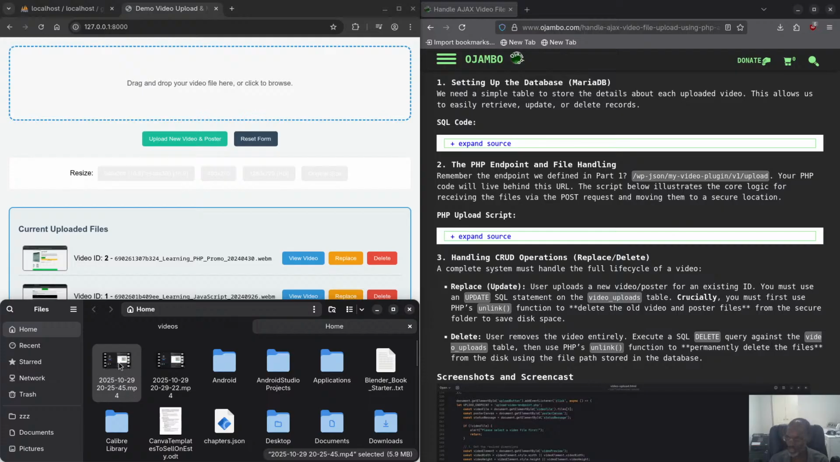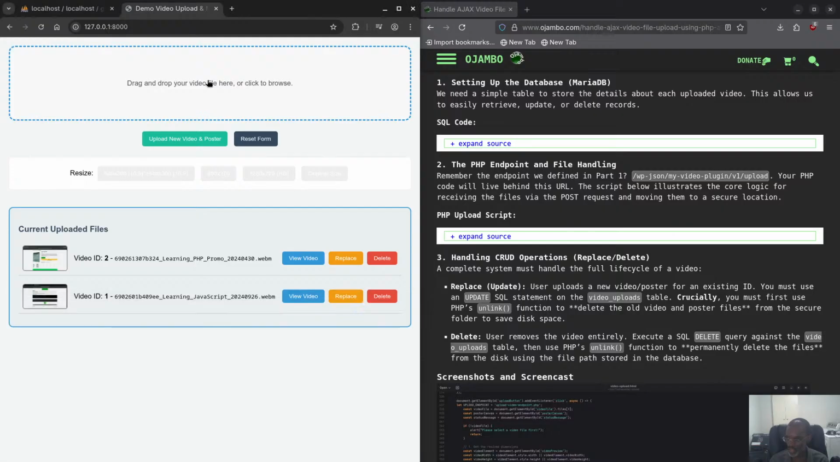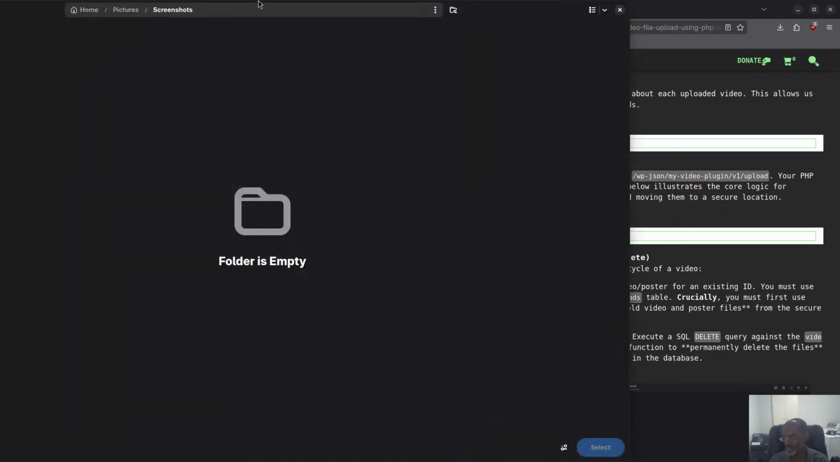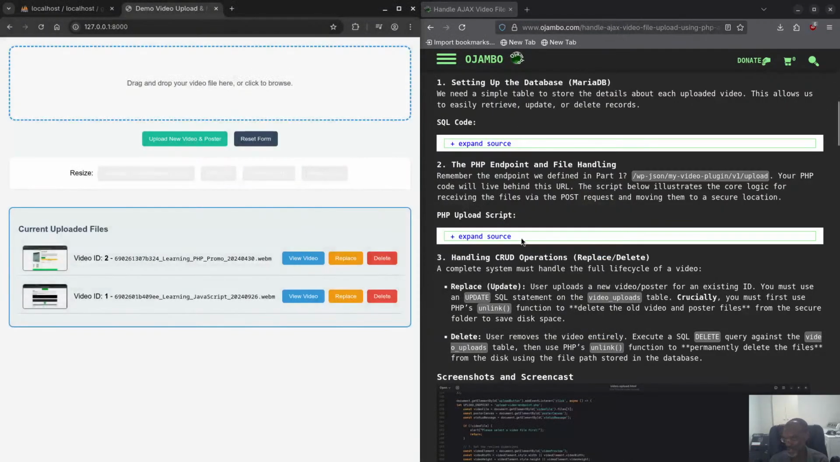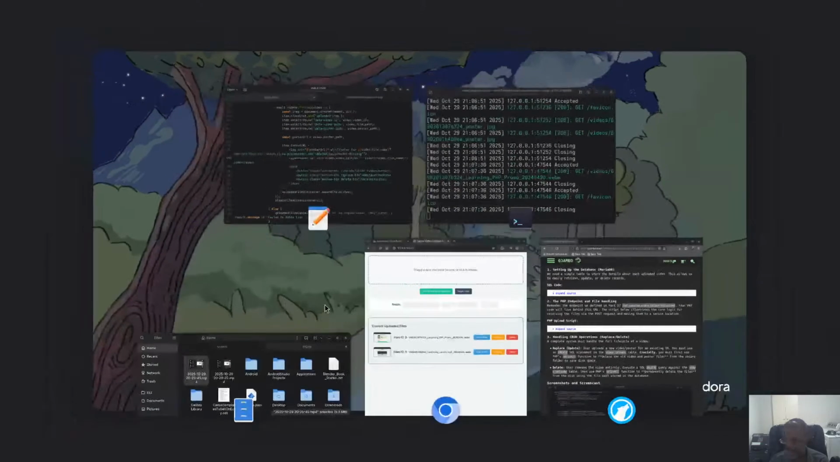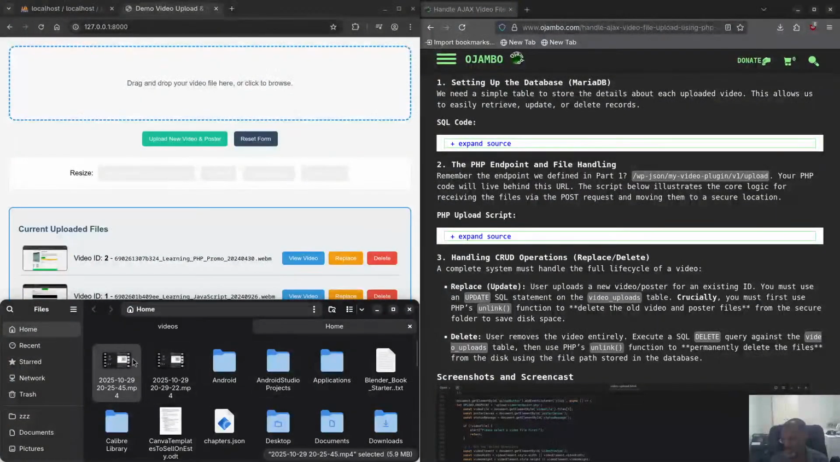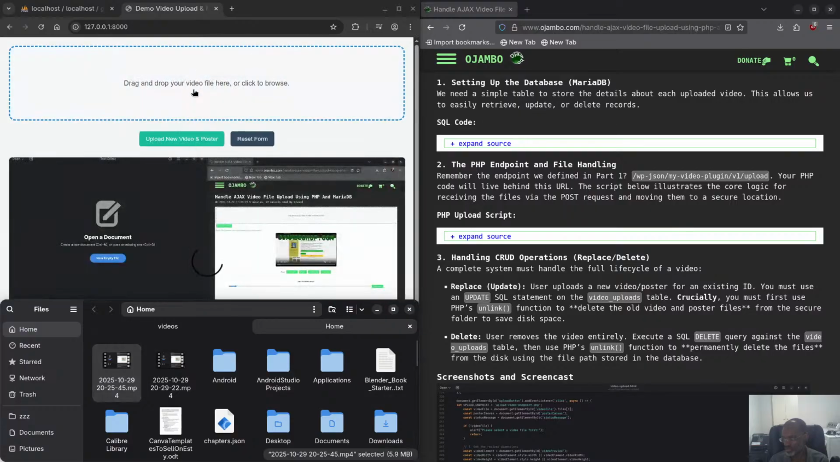So there are two ways. You can obviously click and then select it this way, or you can, as I said, drag and drop. So I'll just do the drag and drop. This one here, so you drag and drop it here. Okay, there we go.